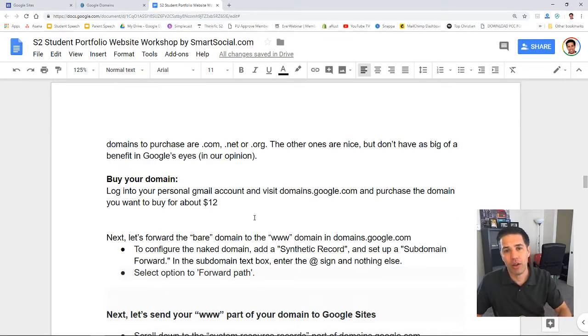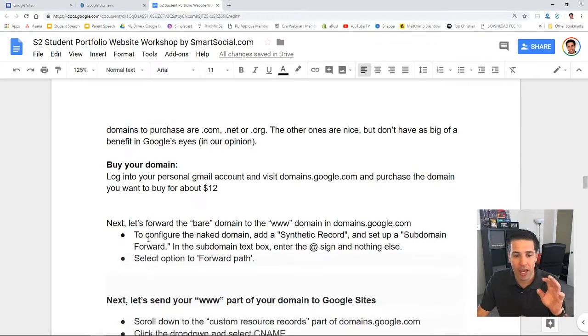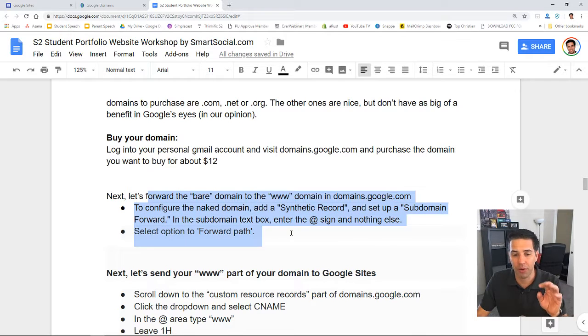So to buy your domain, you're going to go to your personal Gmail account. You're going to log into that, and you're going to visit domains.google.com. You're going to purchase the domain for about $12. I'm going to show you how I purchased mine and what I did. Next, we're going to forward the bare domain to the www, okay?